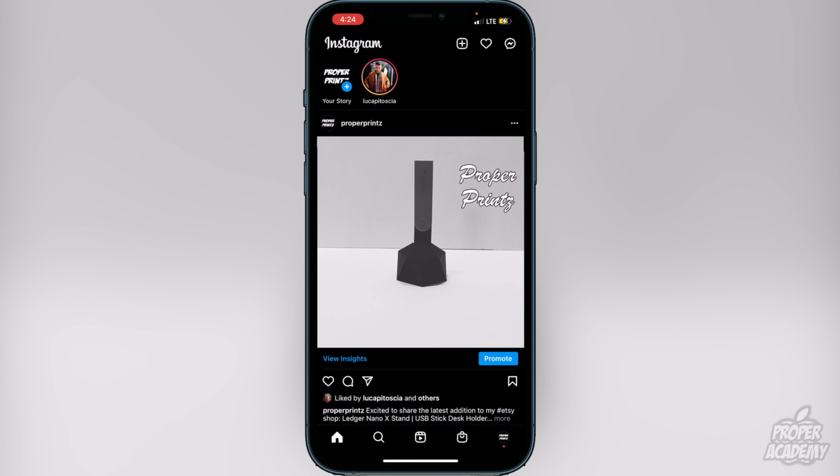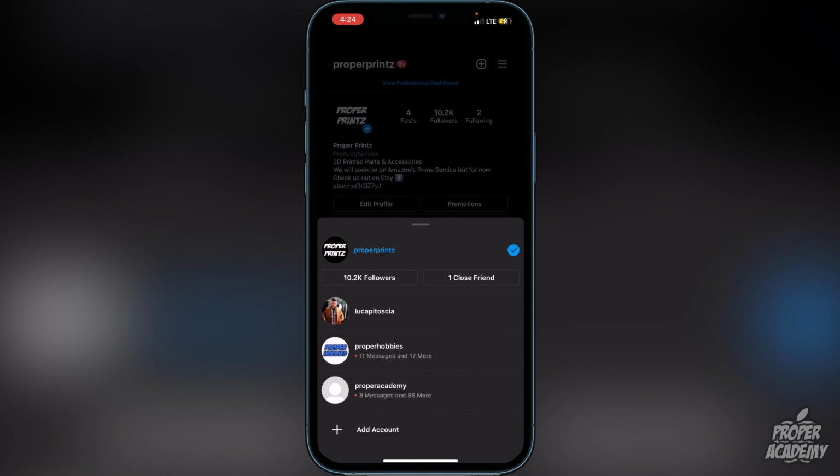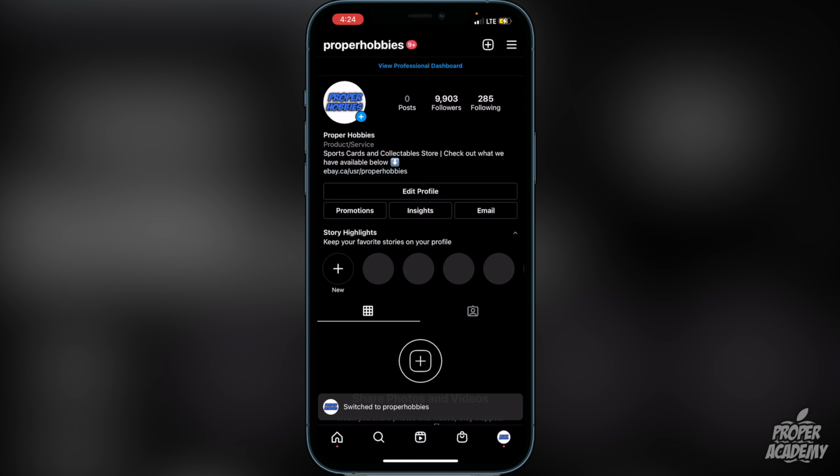Another way that you guys can do it too is if you're on your profile page here and you click on the name of the account at the very top, it will then pop up this again to switch between accounts. And then all you have to do is just click on the account you want to switch to, and then it will log you into that account right there. Very, very easy and simple to do.